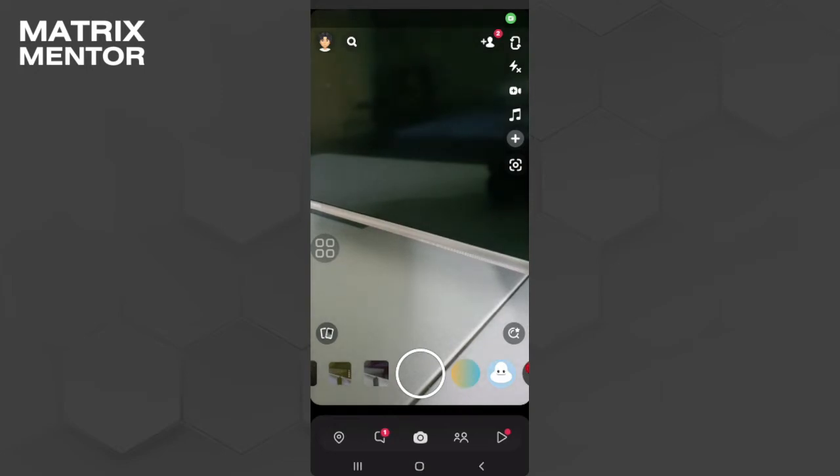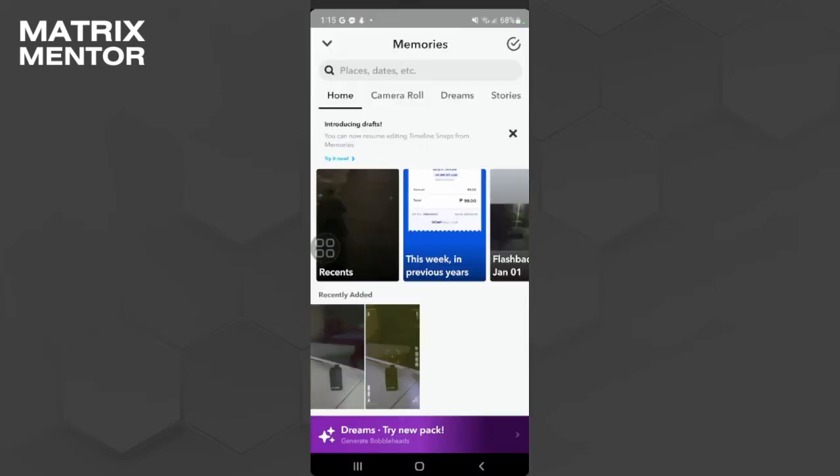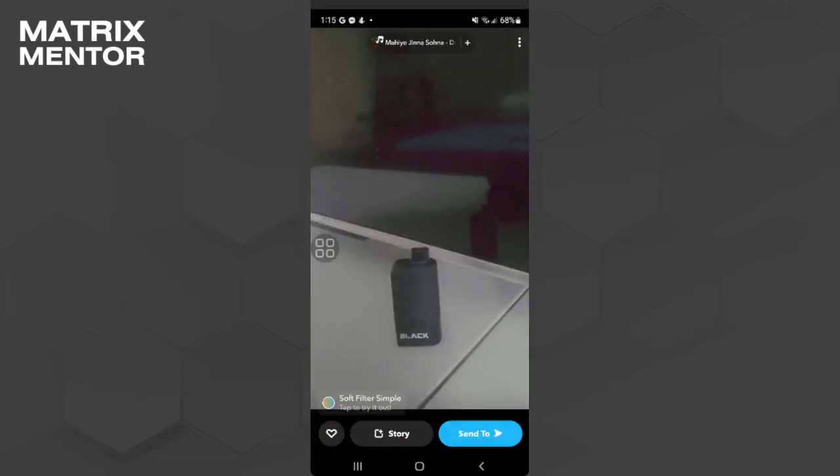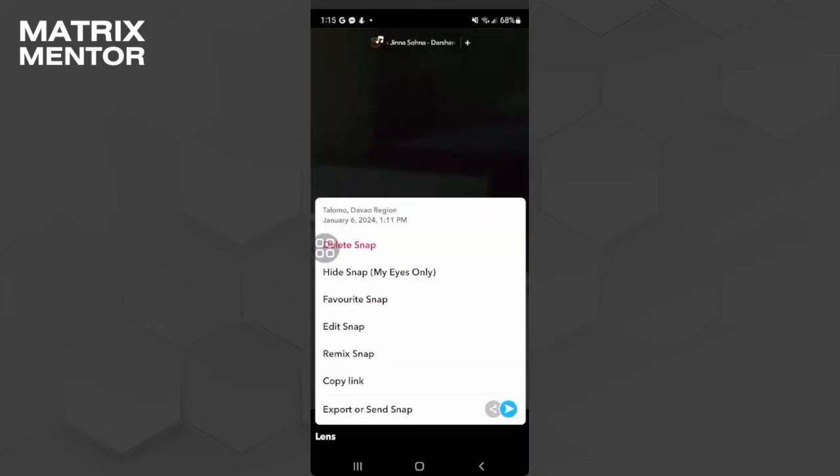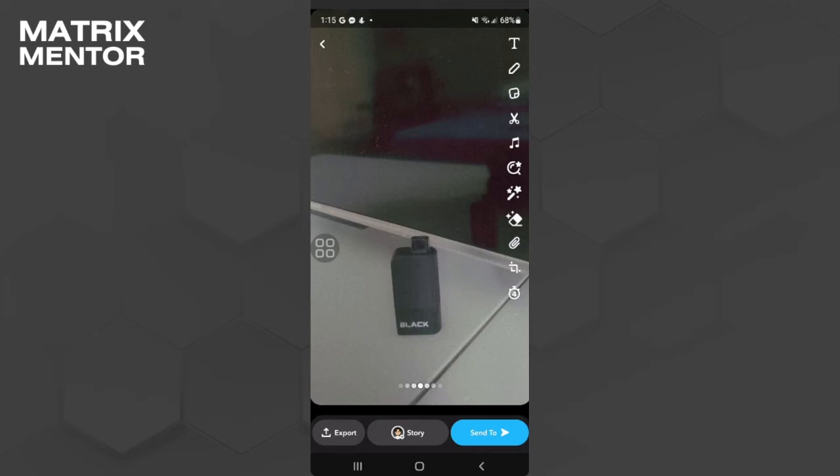and from here tap on your memories icon in the left corner of the screen and just select the photo with the Snapchat filter. So let's select this and tap on the three dots icon in the upper right corner of the screen and simply select Edit Snap. From here, let's just swipe the photo to the right.